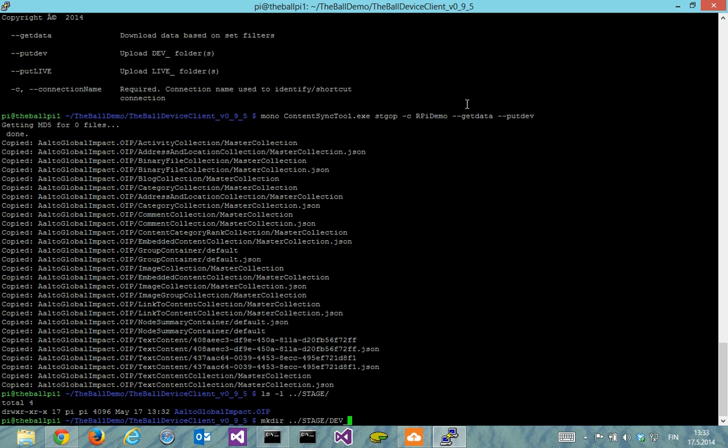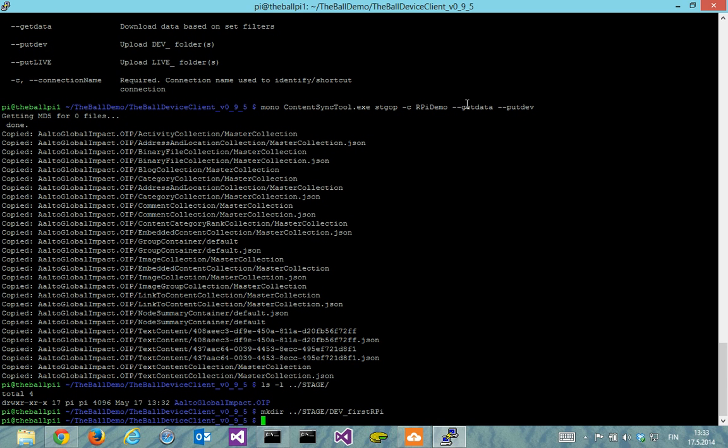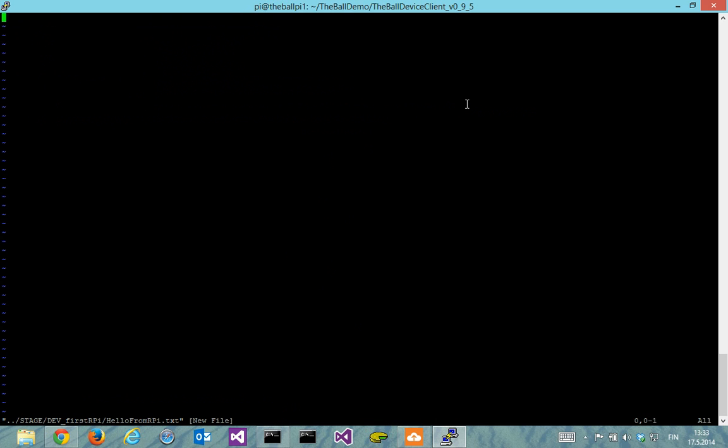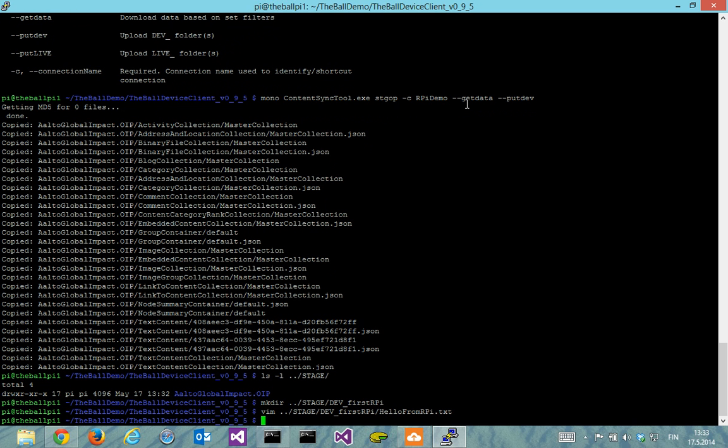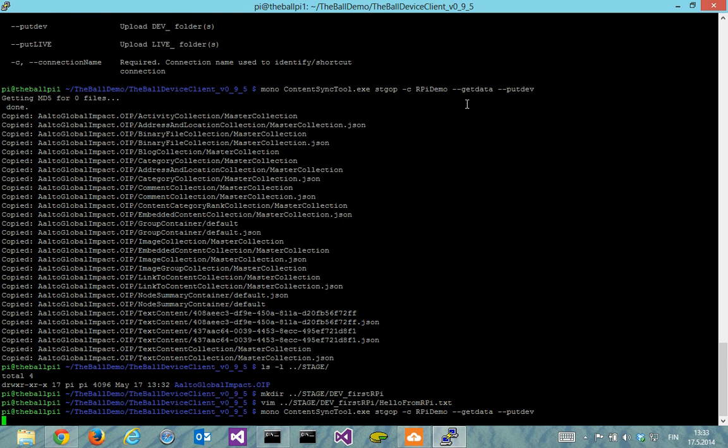Stage dev first AirPi folder in here. And then let's make some kind of hello from AirPi. Hello from Raspberry Pi. And I save the file. And then let's run the staging with the boot dev again.